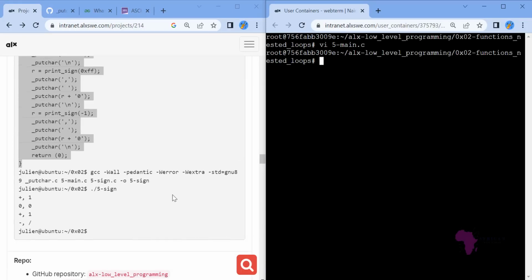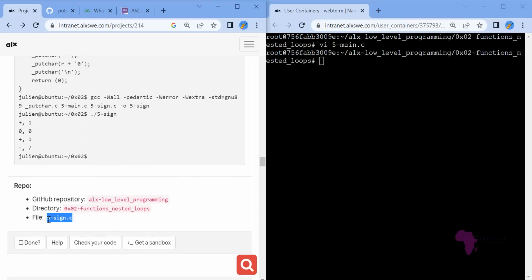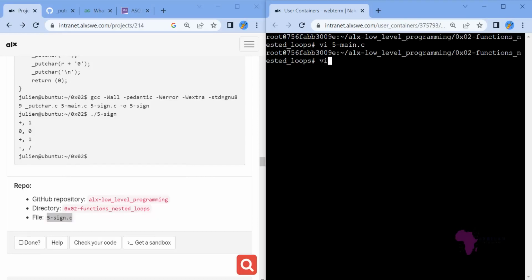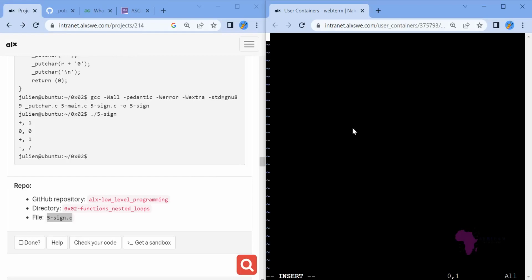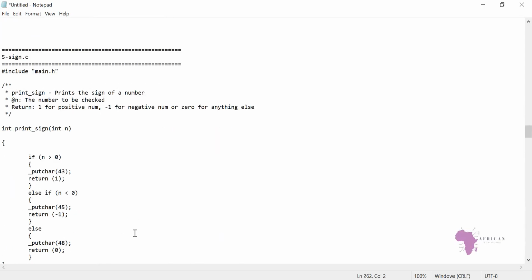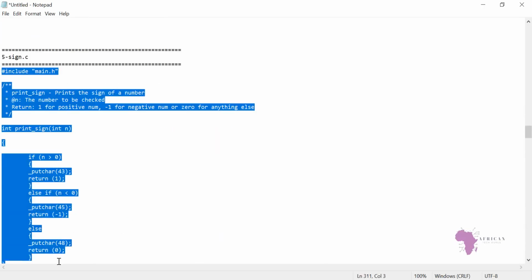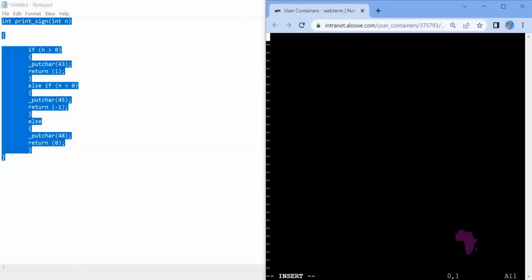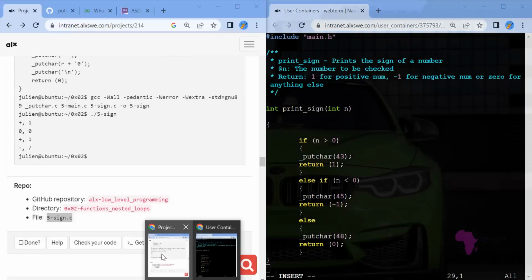Now let's go back, guys, and create our file called 5-sign.c, which will contain our code in this particular case. So the name is 5-sign.c, and then I will click on I to go to insert mode, and then I'll go and copy the code here. What is the code? The code is this one. Okay, copy, like this. Let me paste it here. And then I have this.